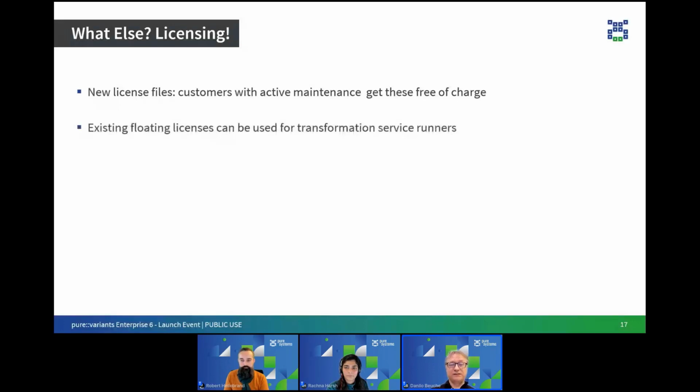The next thing is we have added a new, very powerful capability to run transformations on the server side, and this requires also licenses. The licenses are the same floating licenses which you already have, so you don't need to acquire any new licenses or spend more money for this. The transformation service will happily use the licenses you already have for PureVariant Enterprise 6, and you can decide how you split this.